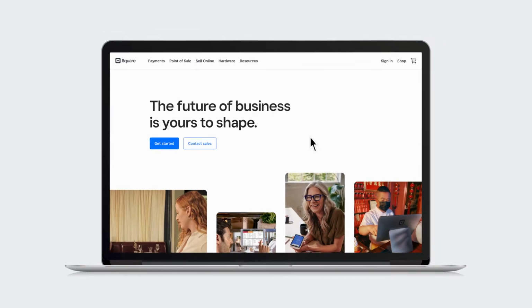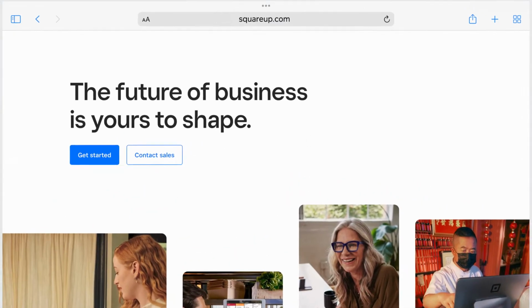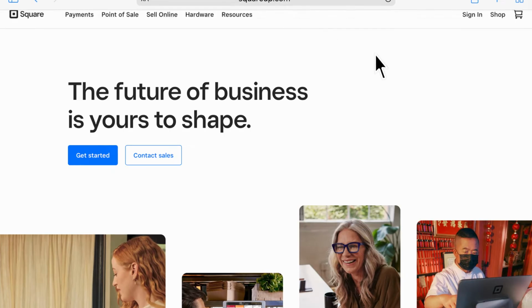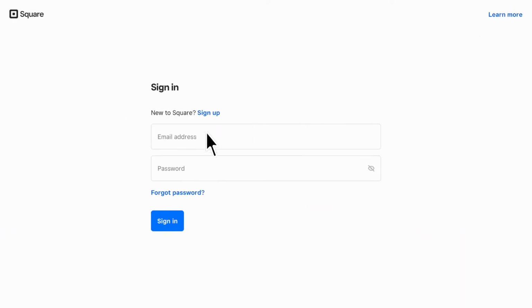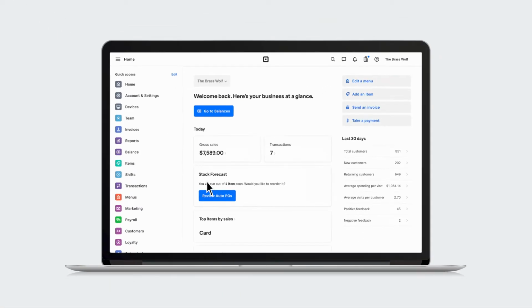Welcome to Square for Restaurants. In this video, we'll cover how to get started with your free trial and take your first payment in just a few easy steps. On squareup.com, click Sign In and enter your email and password. This is your Square dashboard.